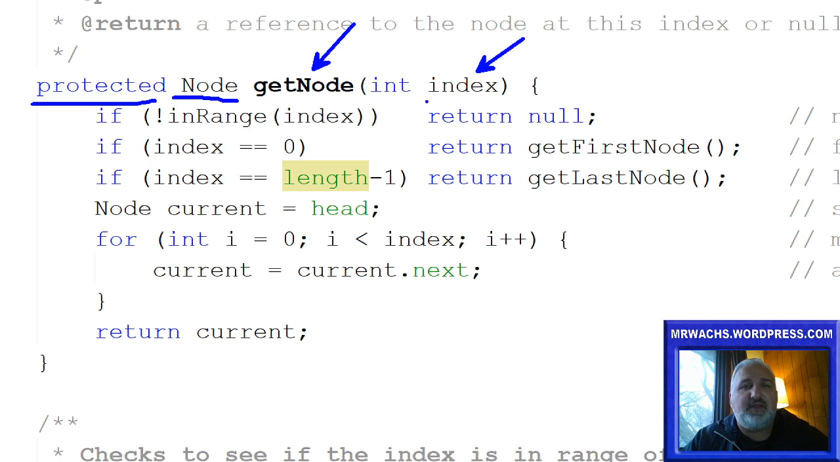First of all, if this index number is not in range, that's not a valid spot. So I have to return something. I'm just going to return a null value, indicating that there's no node there.